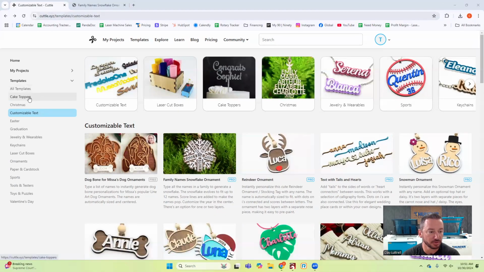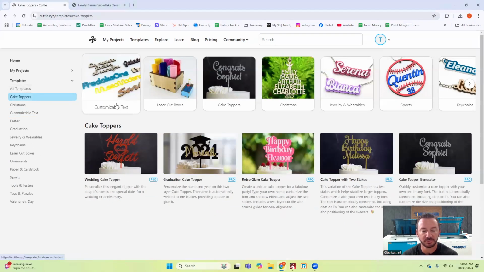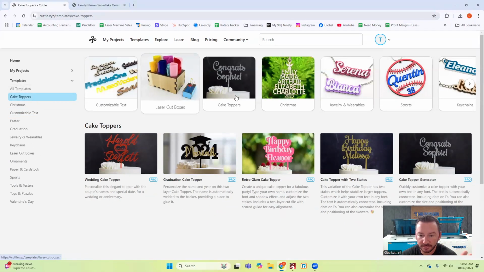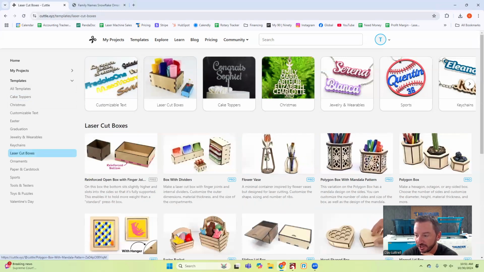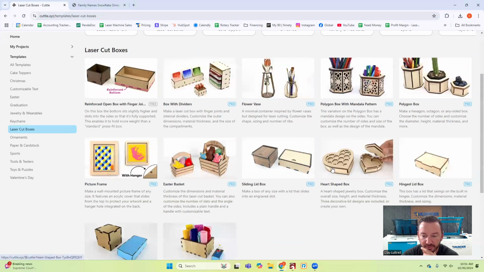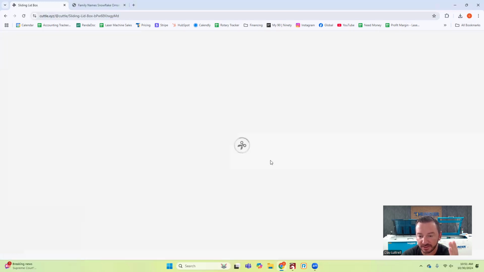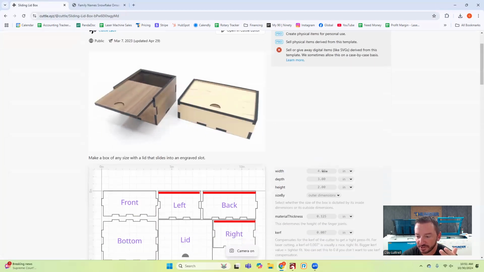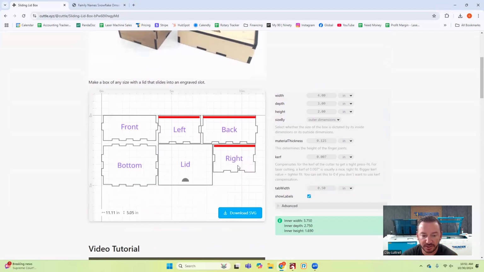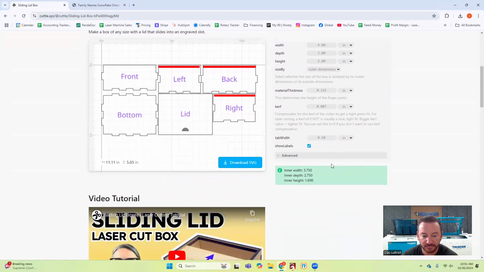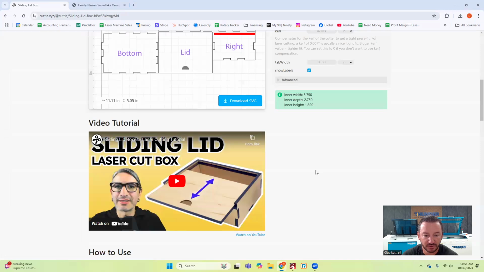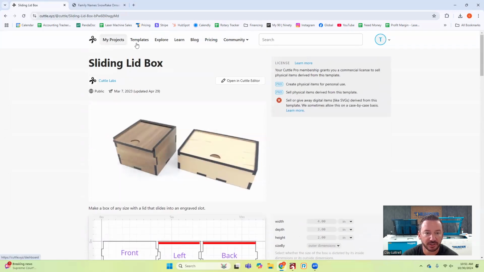All right, guys, so I'm over here at Cuttle, and I'm gonna show you guys around a little bit. Cuttle is actually really cool, so they have a bunch of different customizable items that you can make. Like, we've got customizable text, it's got a laser box generator, so you can make all these different kinds of boxes, and every one of these is customizable. So you can tell it how big you want it, you can tell how big you want the notches. Yeah, they got a tutorial video down there.